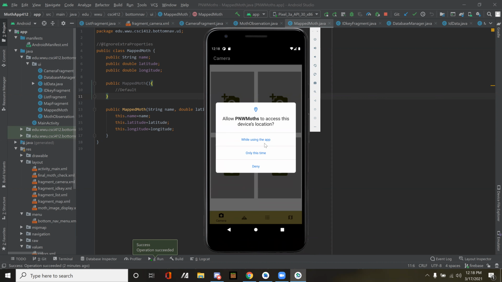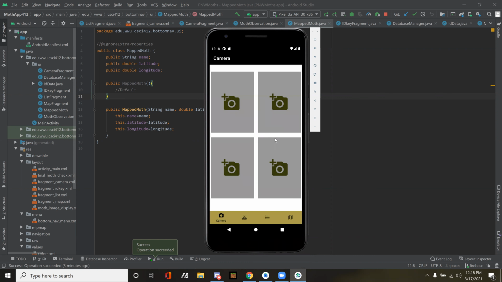It asks if we can use our device location. This will come in handy because we need the GPS coordinates if a user takes a photo so that we can save it on our map page, which we will see down the line.